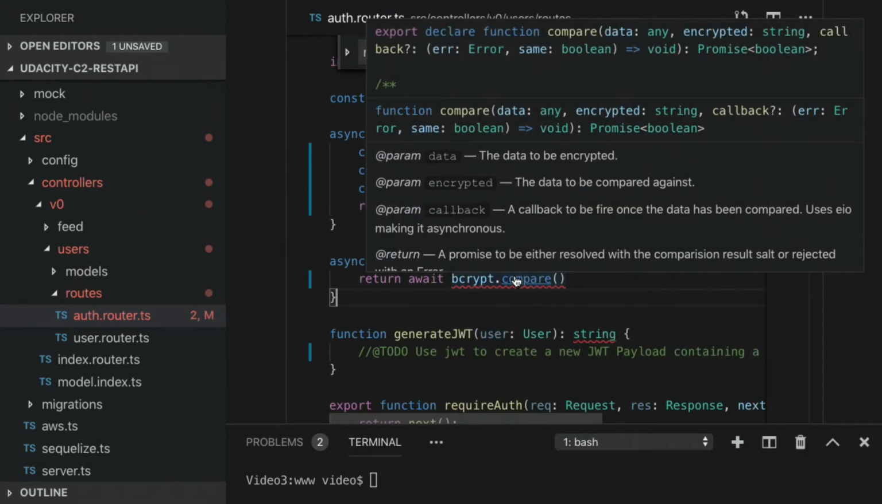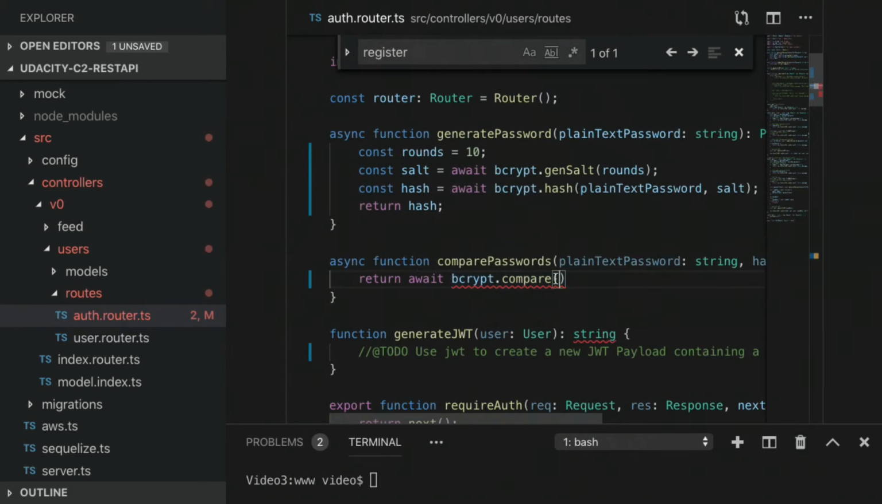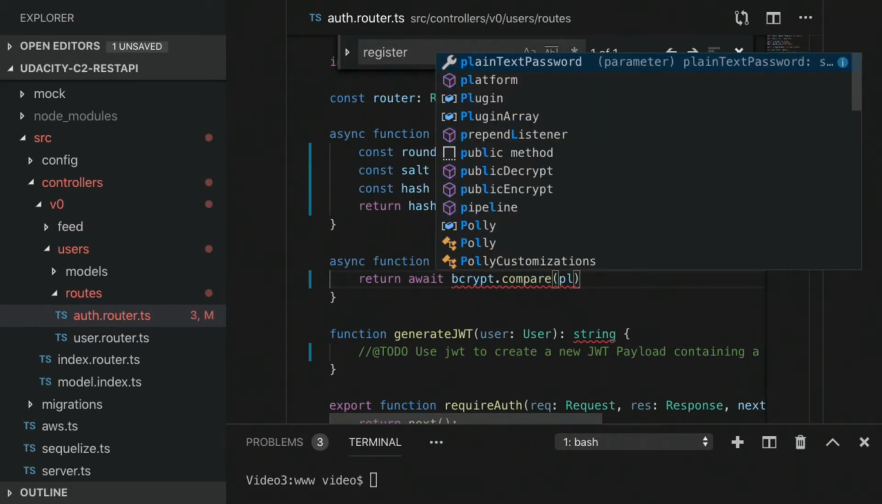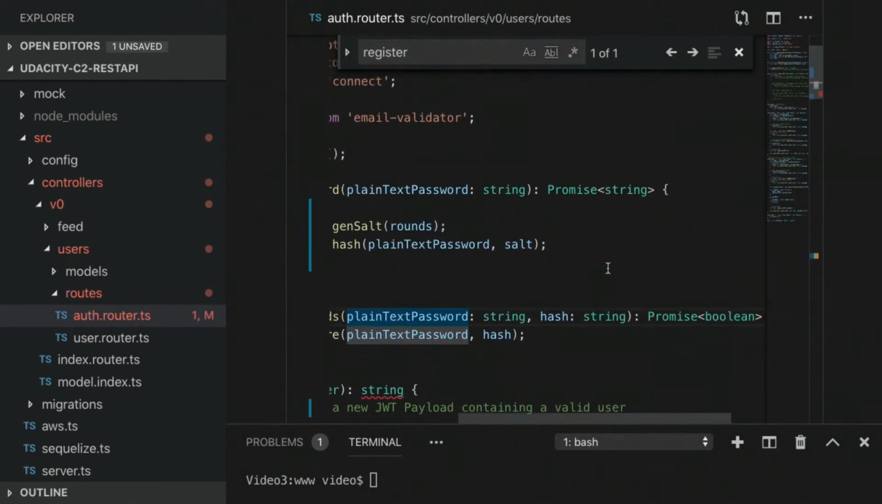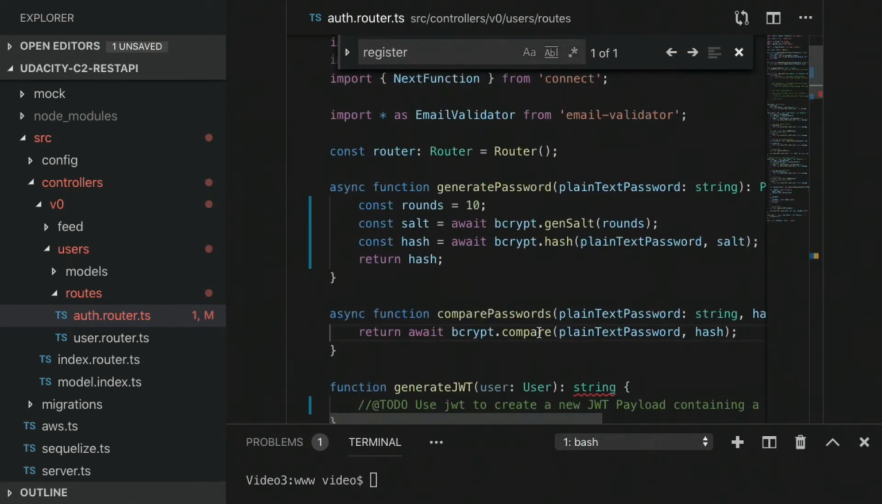bcrypt.compare. In case you're confused, you can command hover over compare, and you can see we have our data and our encrypted string. So that'll be our plain text password as our first parameter and our hash as our second parameter, and that's what we're taking in as our function here, and that's it.